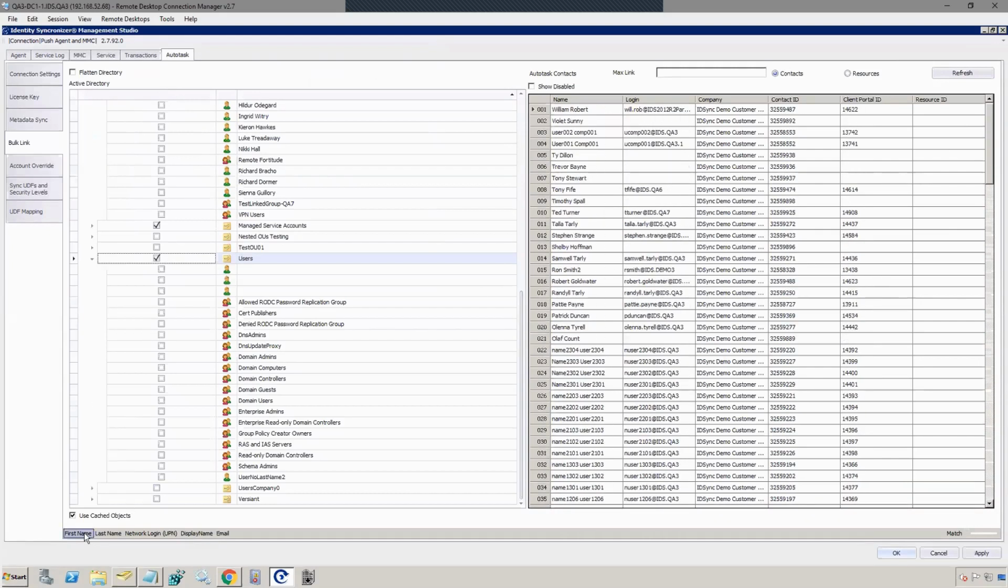We want to map them. We want to find any matches that occur on each side. We can match on any number of different fields. We have first name, last name, network login, the display name or the email address. We can use any of those or any combination. I'm going to just start with the easiest one, first name, last name, and hit match.